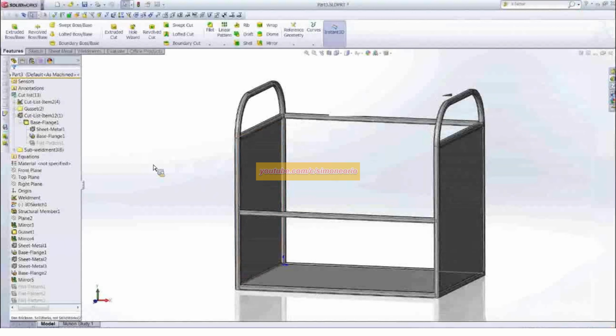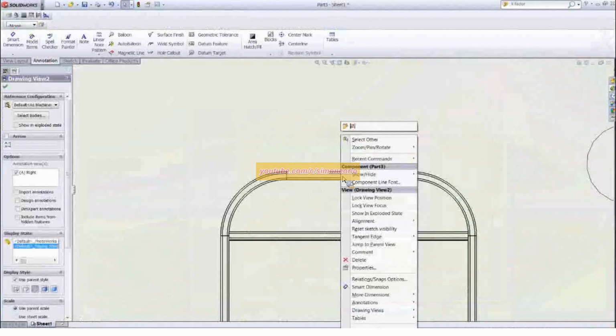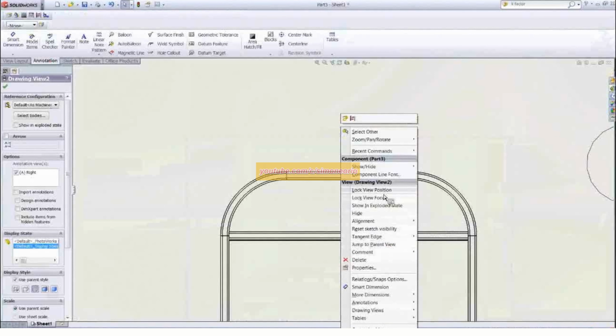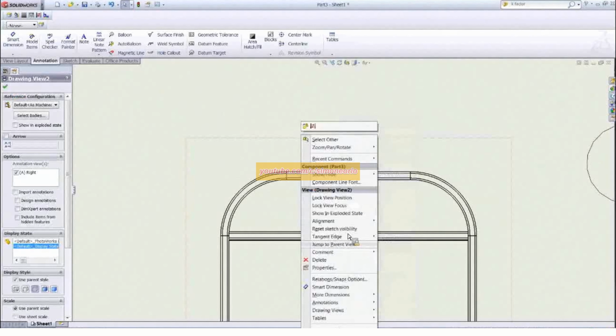What you actually can do on the drawing is, when you create a drawing view, you should have the ability to right-click on a weldment and isolate it. So let's go ahead and see here. There should be an option, and again, let me just select on that guy, right-click on it. We can do a lock view, we can do an alignment.